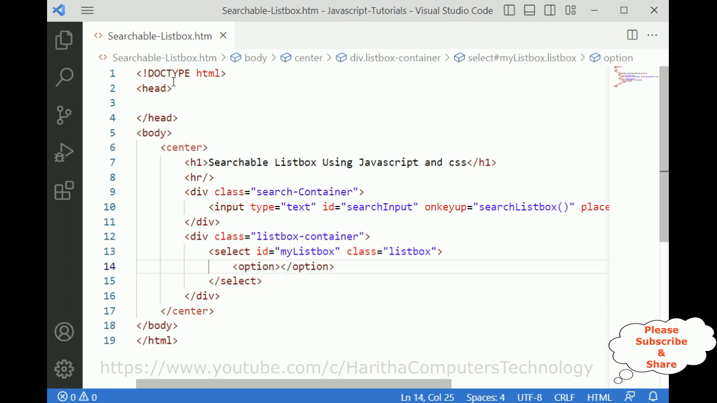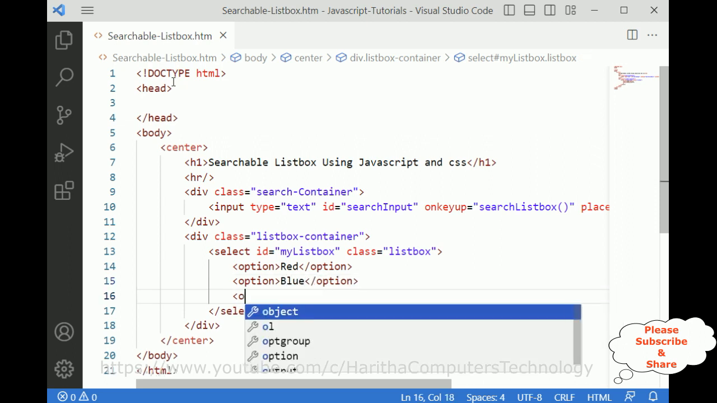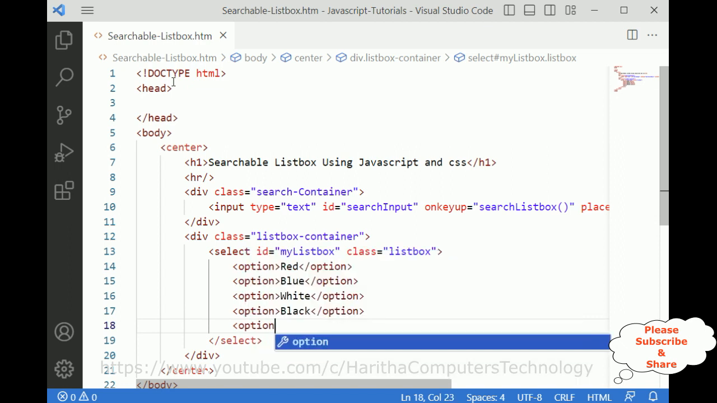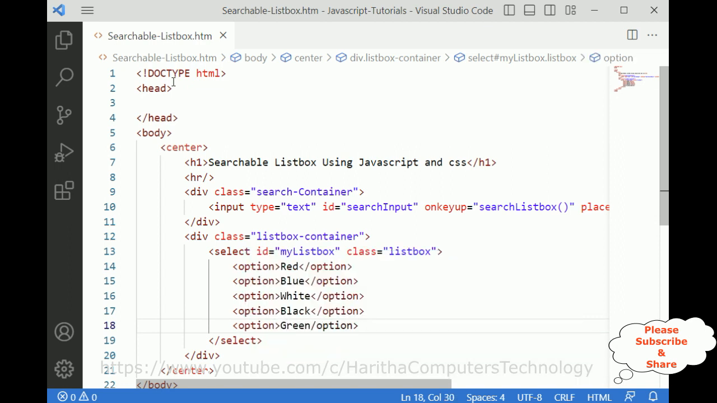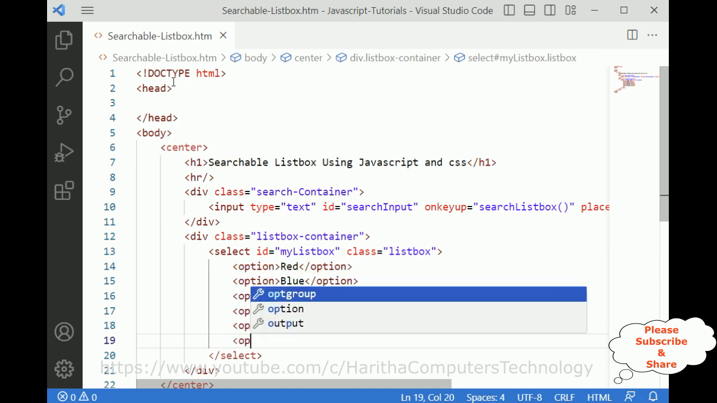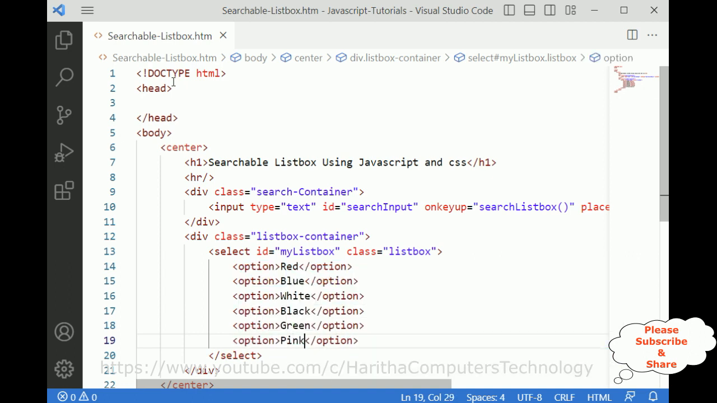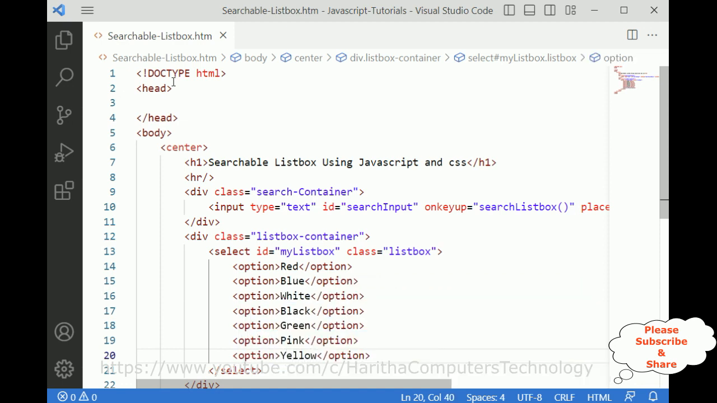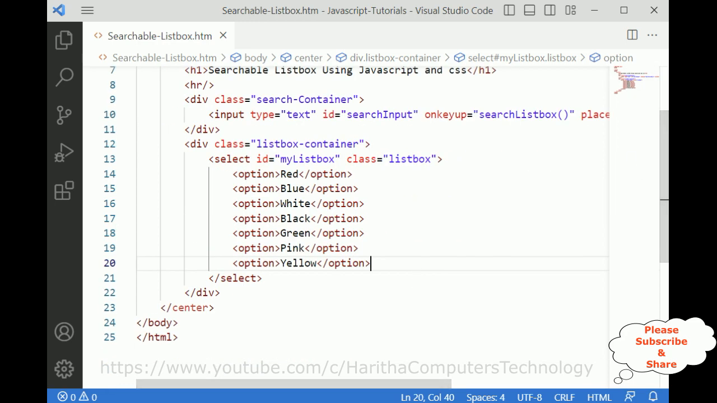Option is, let's add some colors here. Red option, blue option, white option, black option, green option, and option pink, and option yellow. Just for the demo purpose I have added only a few options here. Then that's it. We have done the designing part.